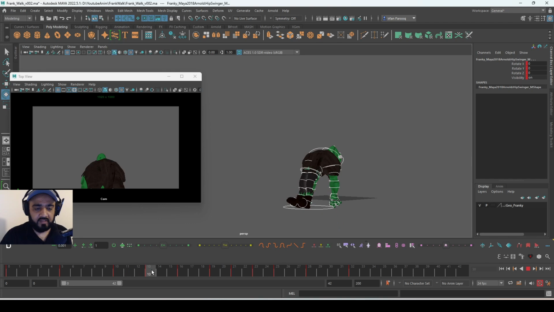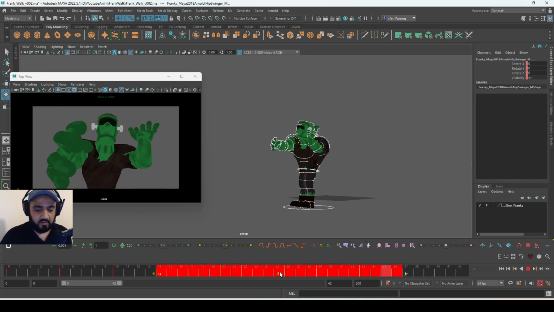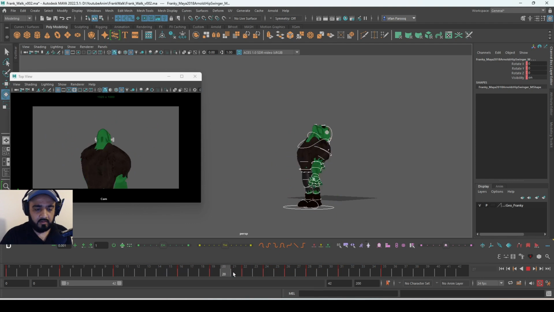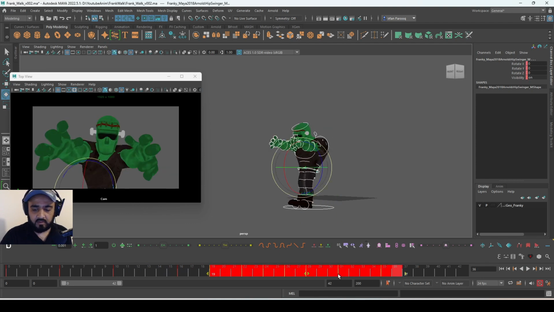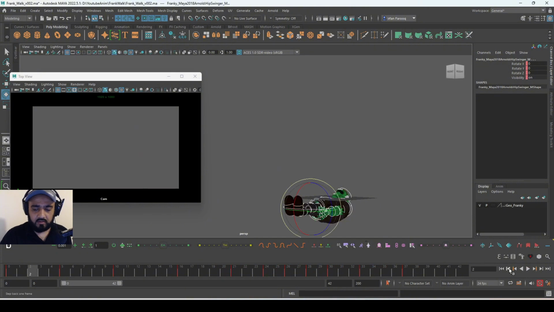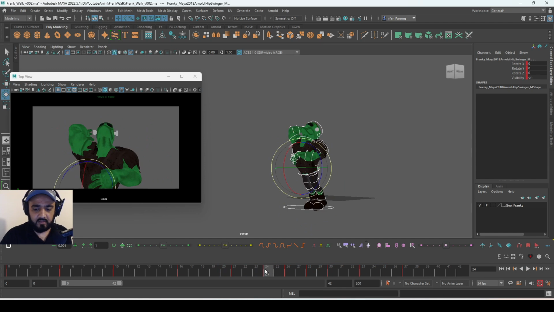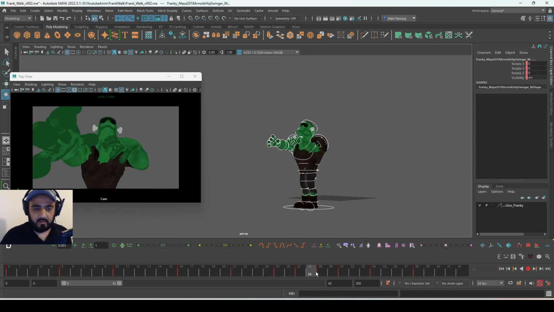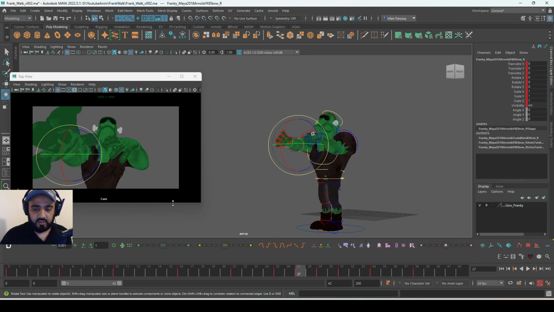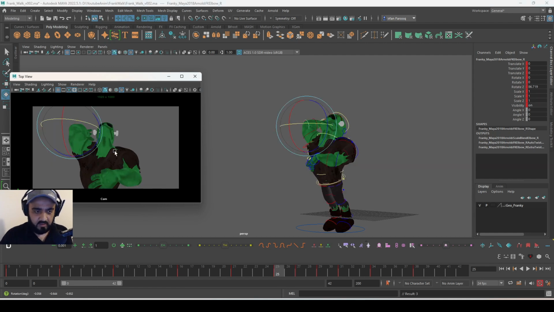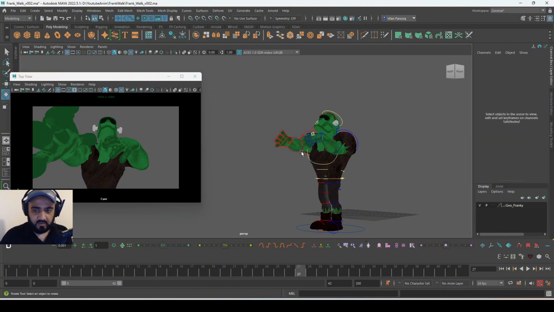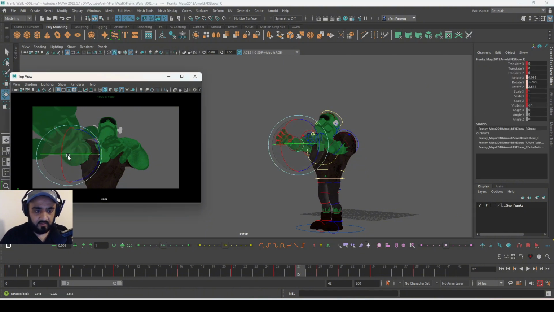Let's play this. Yeah, maybe more. We need more frames. So let's select all of them. Slow startup and then yeah, poke. Yeah, maybe we need some change in the arm as well, because this arm is coming so fast.